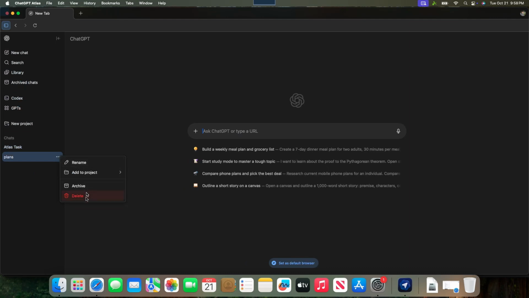With just a simple tap on the delete option, you're confirming that this is the chat you want to remove from your history. A quick tap will initiate the deletion, so ensure that this is your desired action, as there may be no going back.